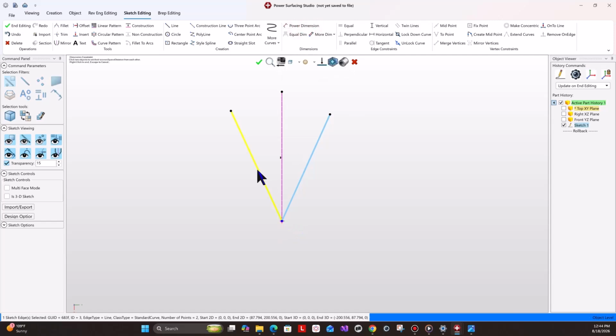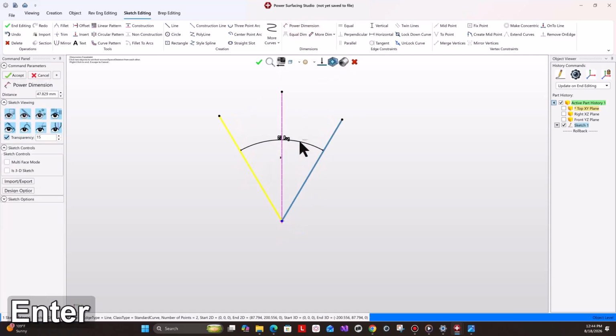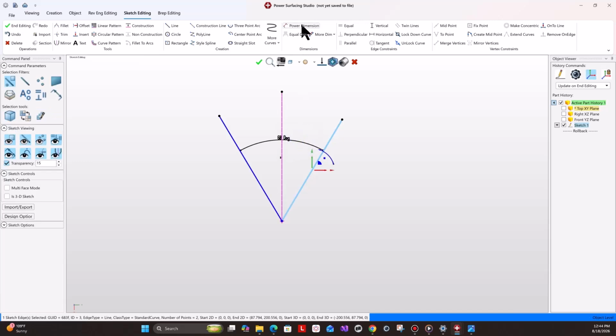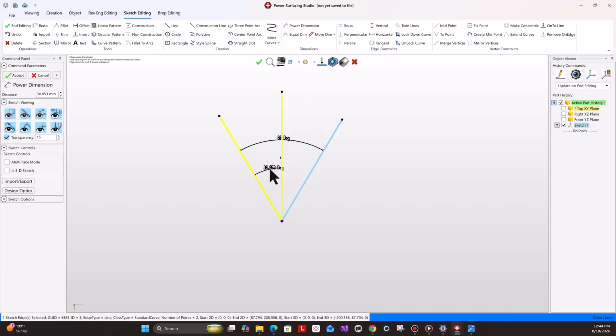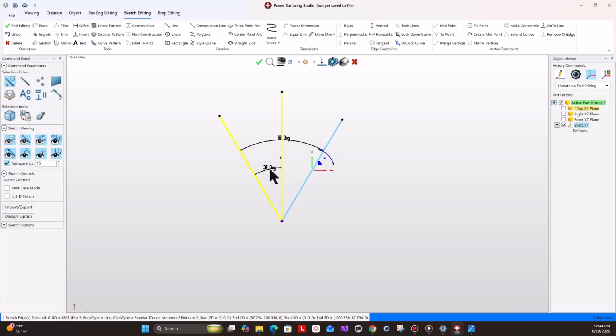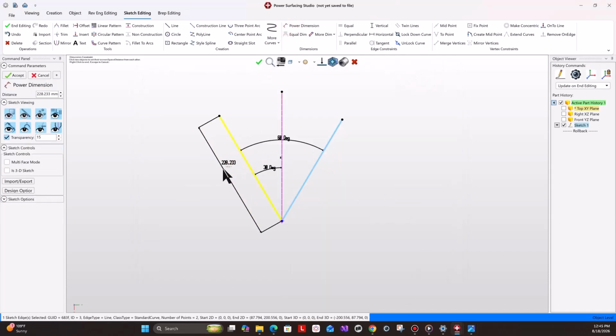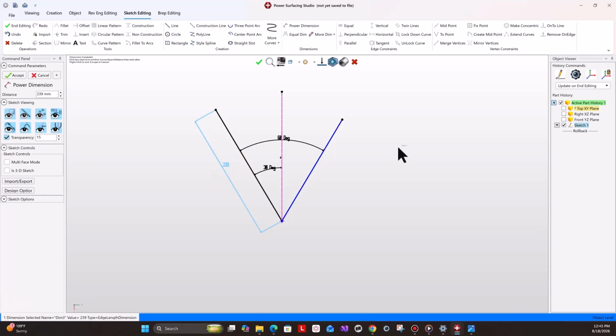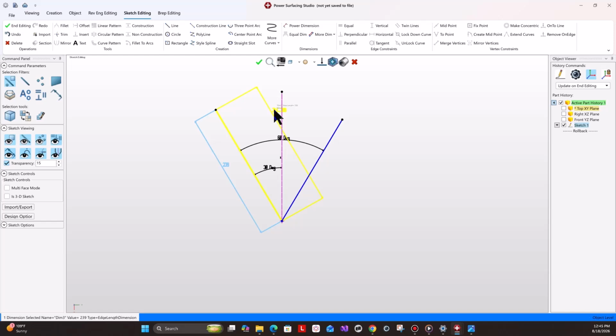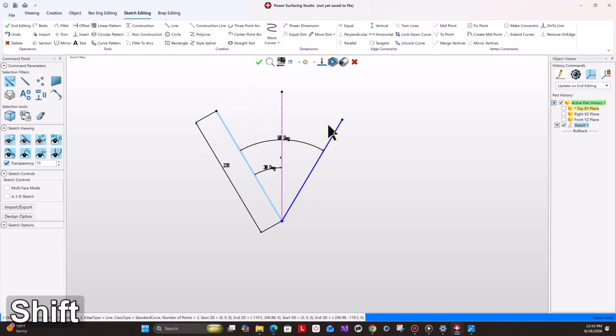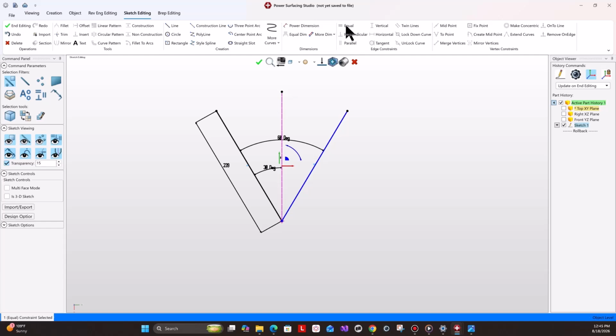Power dimension, 60, enter. And to make sure it's even, we're going to go from one side of the V to the construction line to make sure it's 30 degrees. Next, we're going to make sure that the V line that we created is the correct length, which is 239. Power dimension, 239, enter. Oops, that's okay. Shift and then shift and make sure you can press the equal sign.